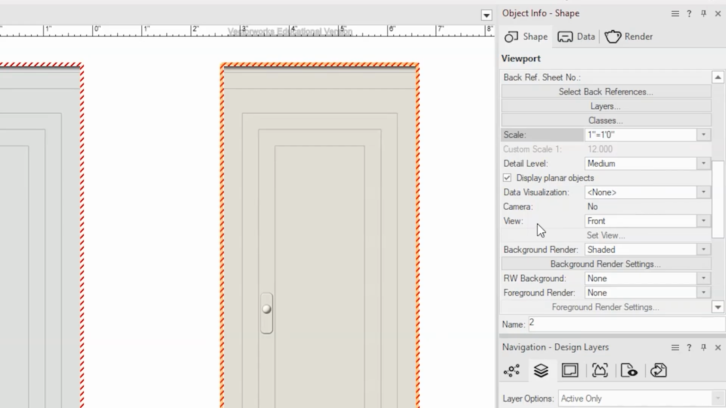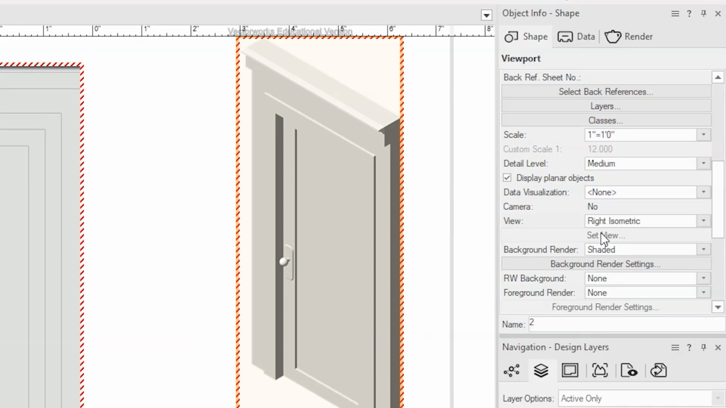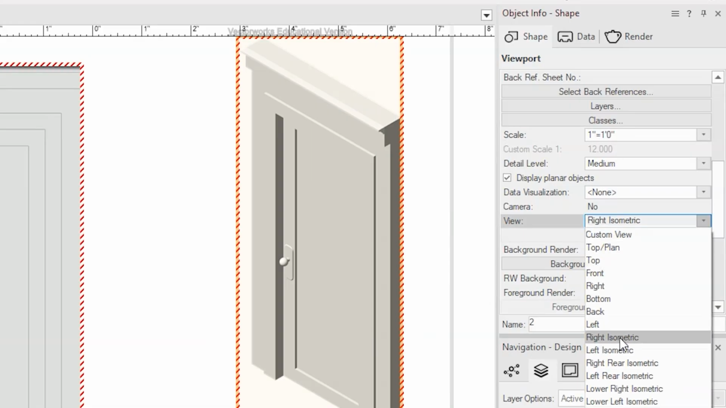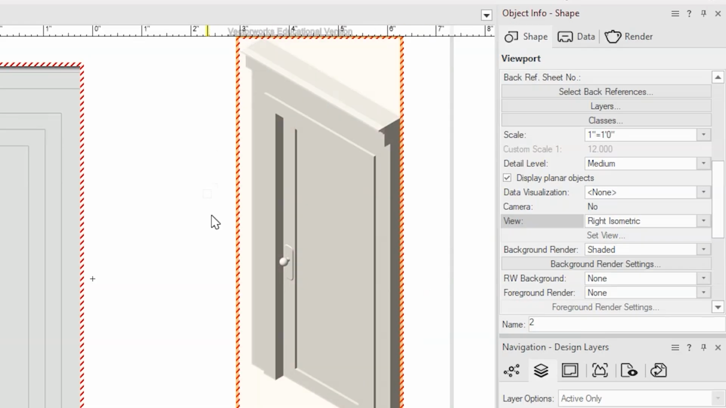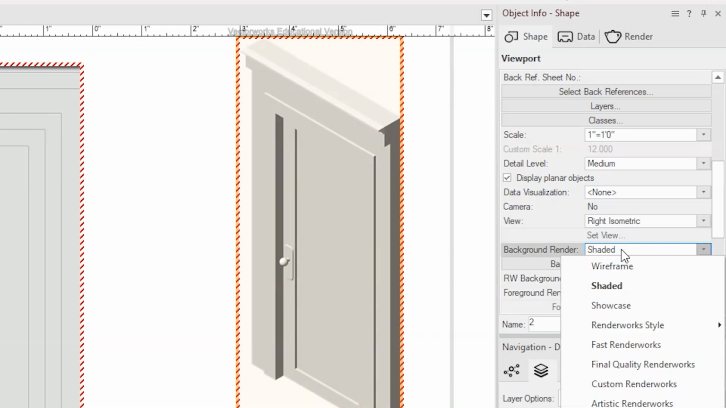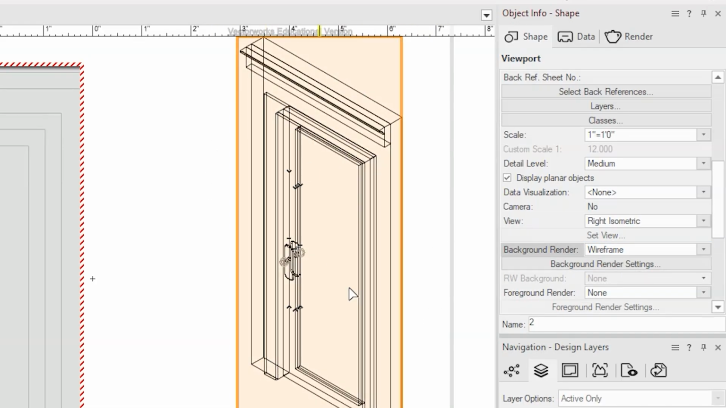It should be set to Front, but open the drop-down and select Right Isometric from the list. And notice that we're now looking at the door from a right isometric view. And that would be a headache to draw by hand with our old-school 2D method. It may have switched the rendering style to wireframe.